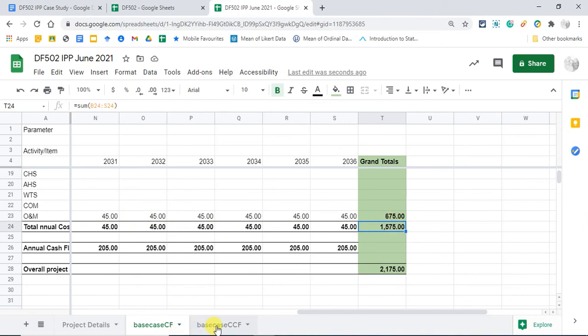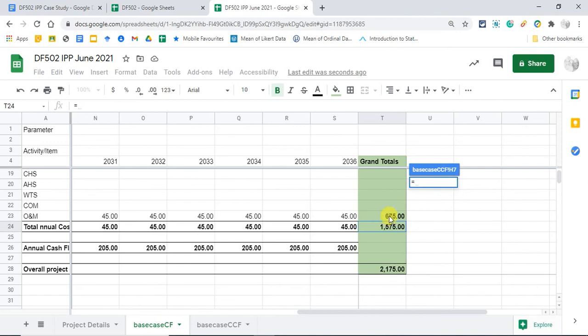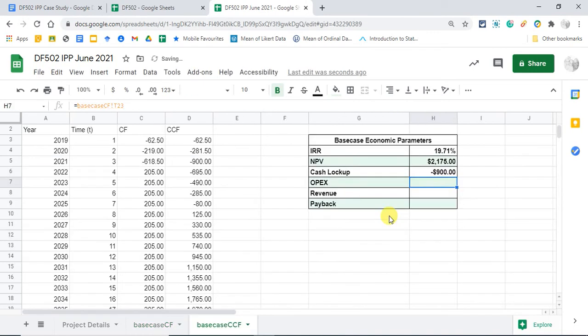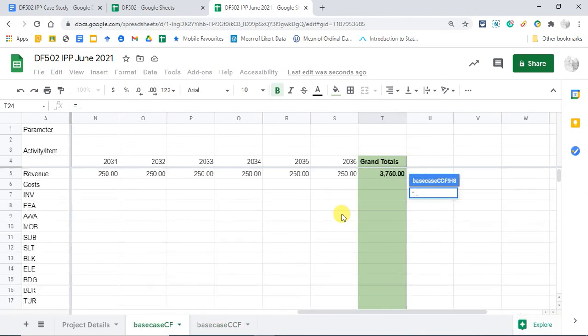So if you come back to the base case here, you simply say equals, because we have already calculated that, equals to base case CF, then you pick 675 and press enter. We now have our 675. Then the total revenue, which we have already calculated, simply equals to base case CF, then 3750.